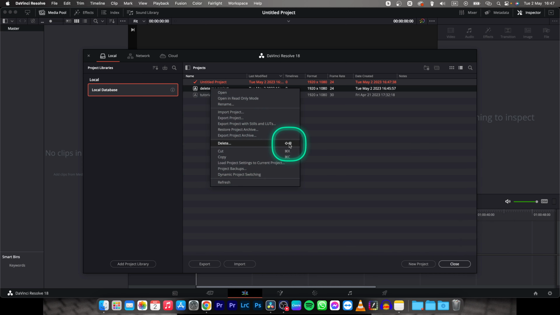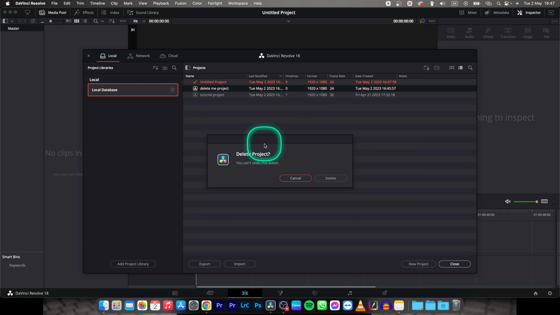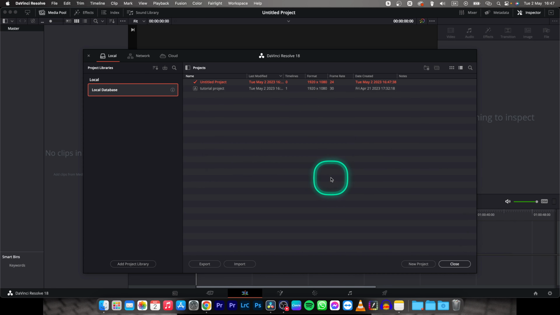You can also use this shortcut Shift and Backspace, or just press here delete, and then here on delete as well. Then you can close, and your project is successfully deleted.